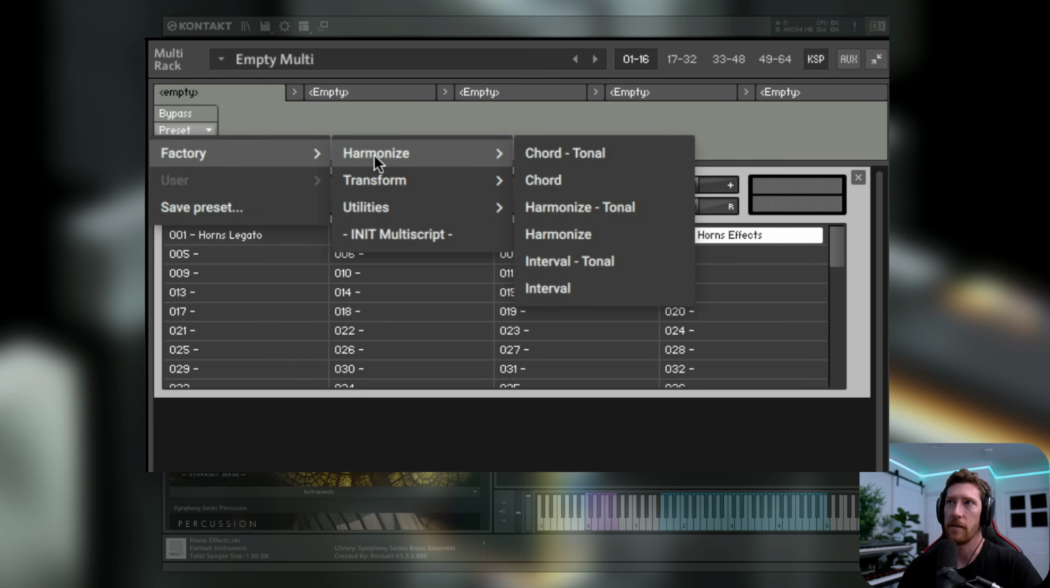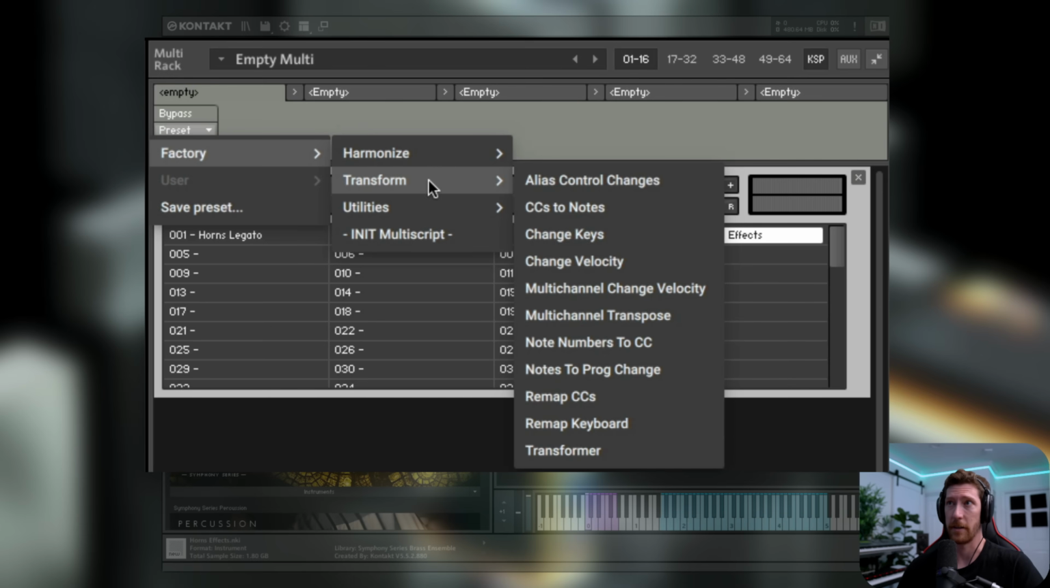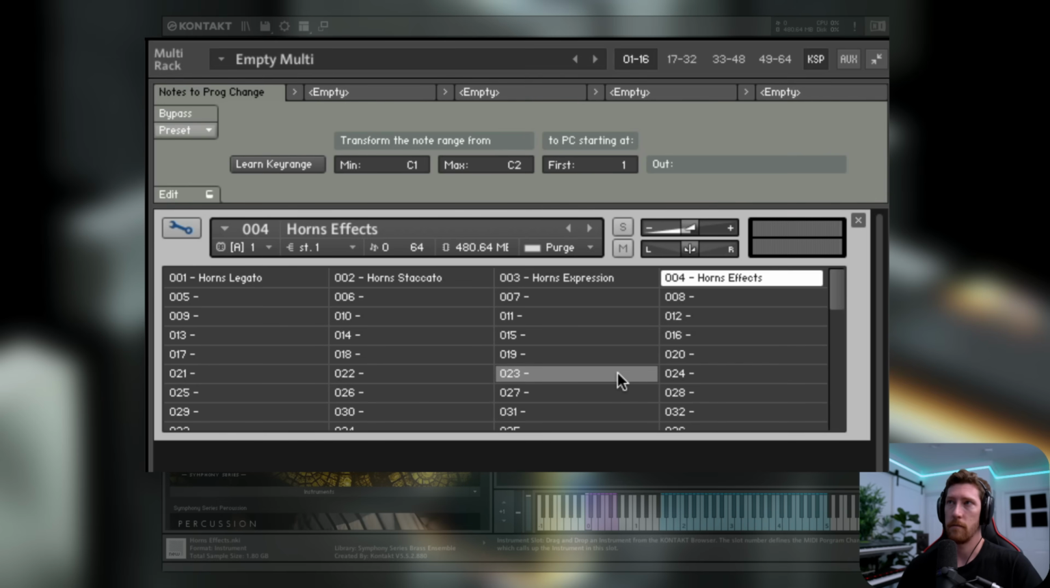And as I mentioned, there's certain scripts where it can create a chord, it can do intervals, but what we want to select is the transform section, and we will select notes to program change. So with this script, basically what's happening is it's translating a MIDI note, a note that we're playing on our keyboard, and changing it to a program change.